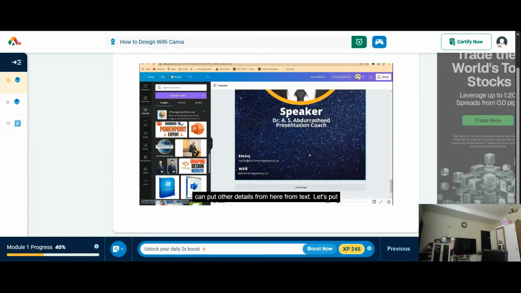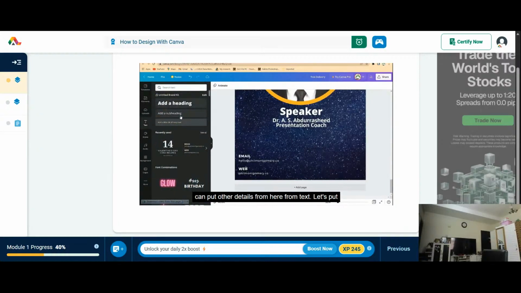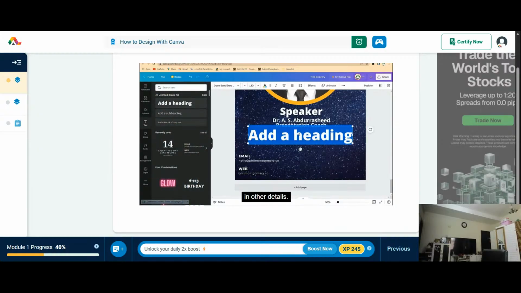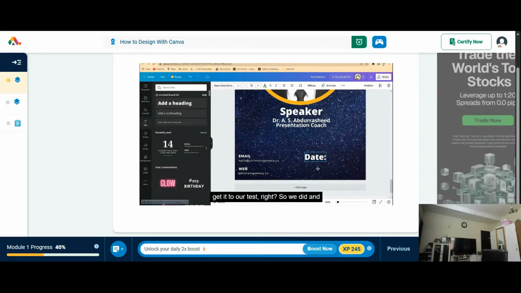And then you can put other details from here, from text. Let's put in other details like date. So we can just reduce the size until we get it to our text, right? So we put dates.